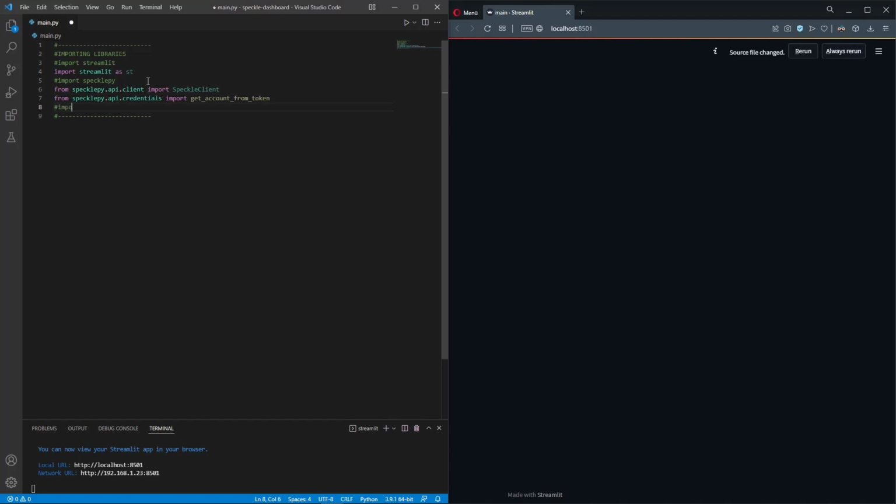Let's import pandas. So I'm going to say import pandas as pd, so we don't have to type pandas every time. And I'm going to import Plotly Express as well. So let's say import plotly.express as px. Okay, so this is actually all the libraries. Let's continue with our web page now.